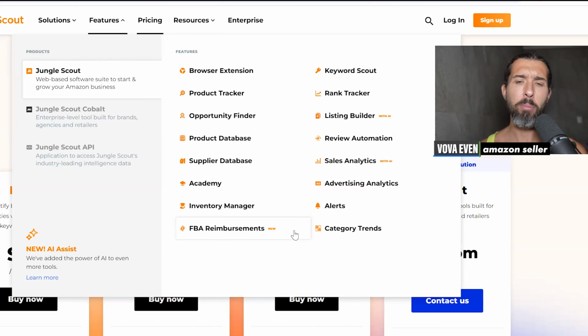FBA Reimbursements, a pretty new thing by Jungle Scout. They've partnered with Seller Investigators, a company for reimbursements. And now together, they can help you with reimbursements. So what does it mean? You can get money back from Amazon for lost and damaged goods. So let's say Amazon loses your products sometimes. Yes, it does happen. Sometimes they damage them, and sometimes they owe you money for that. Companies like Seller Investigators, now partnered with Jungle Scout, can help you get that money back.